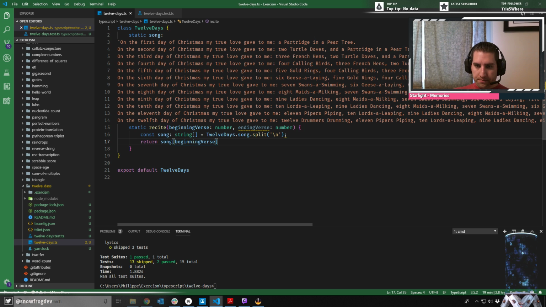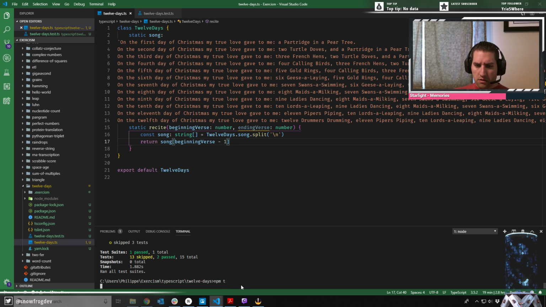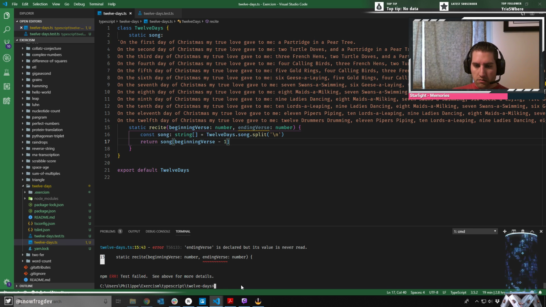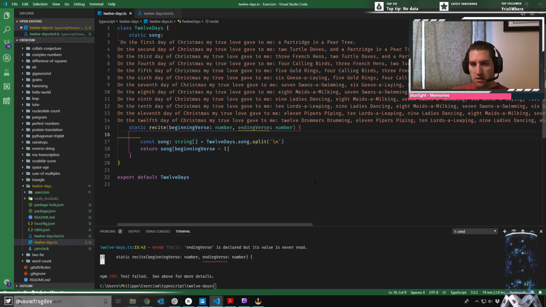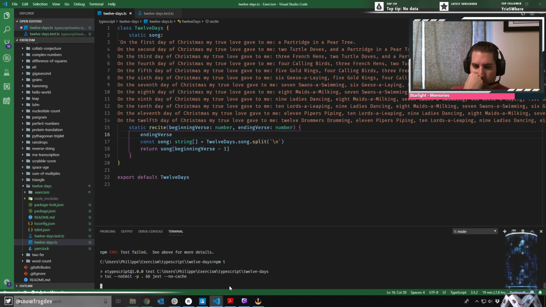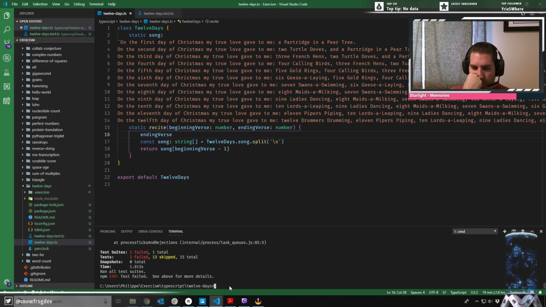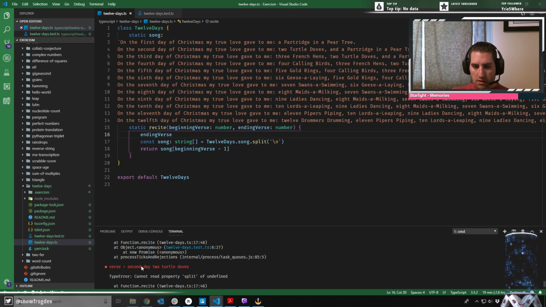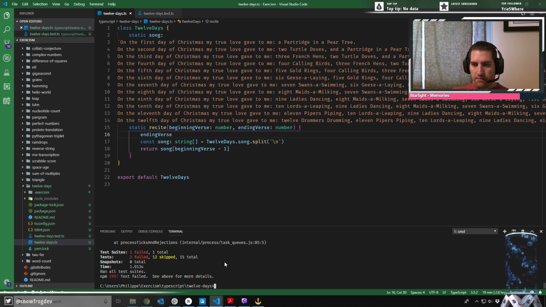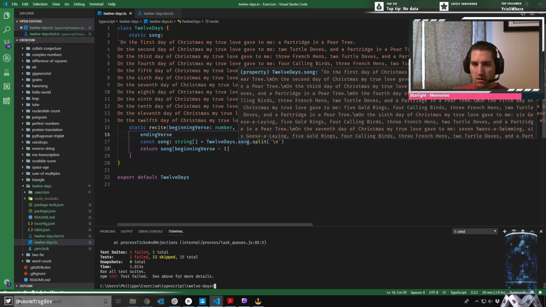Minus 1. This will just be a string. Yeah, let's run that just for fun. I think that'll do it. Maybe not. Oh, we're not using ending verse. Okay. So let's do that. Let's just put it there so that it compiles. Oh, that didn't work. Cannot read property split of undefined. Really? Super interesting.